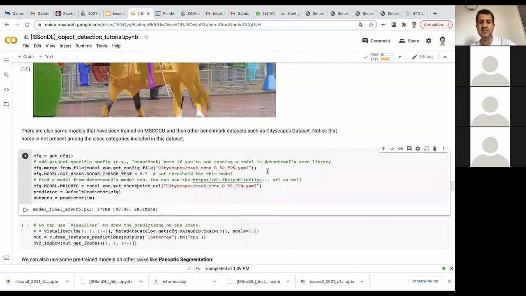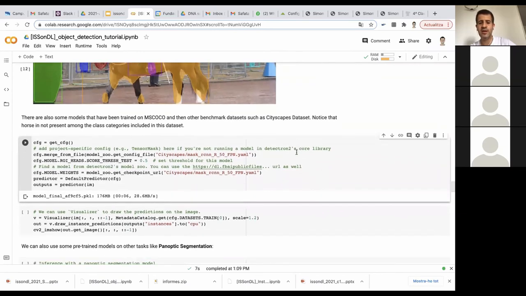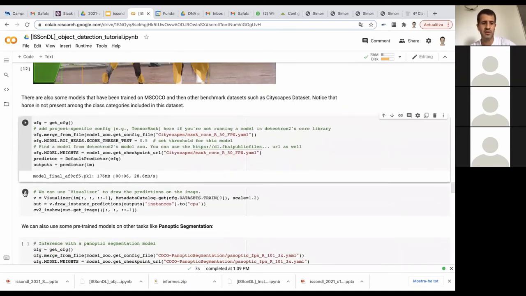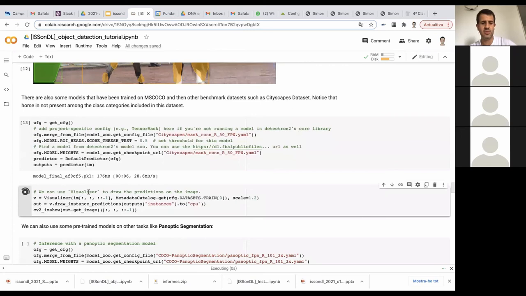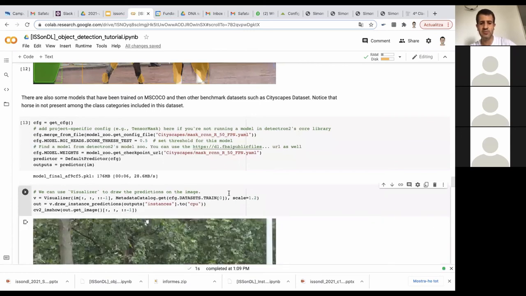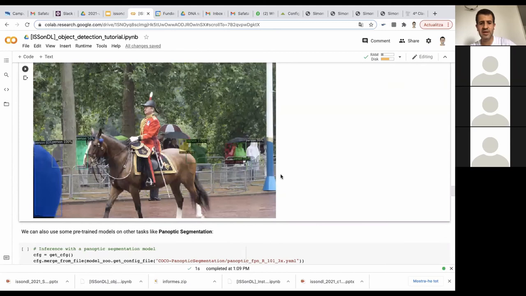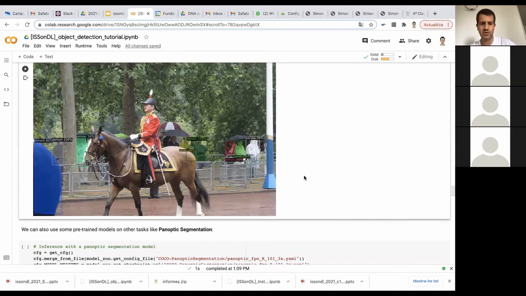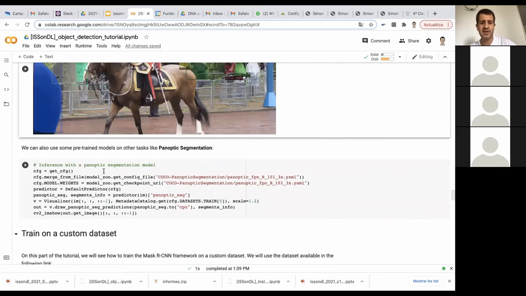And even though this image is not a classical one for these urban driving scenarios, we can do the same. So we can just apply this model to this specific image. And we can see that some persons in the back are also detected. But for instance, the horse is not detected because horse is not one of the categories included in this specific data set, okay?